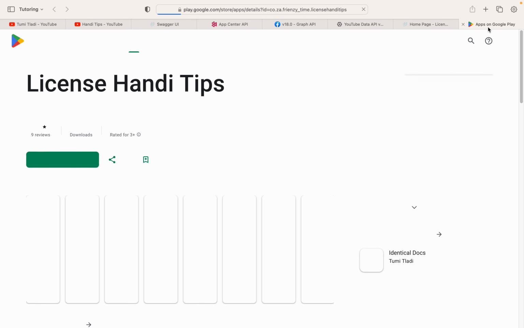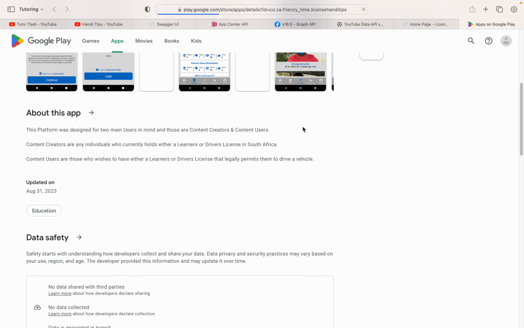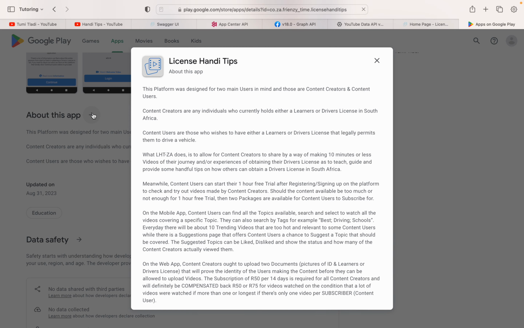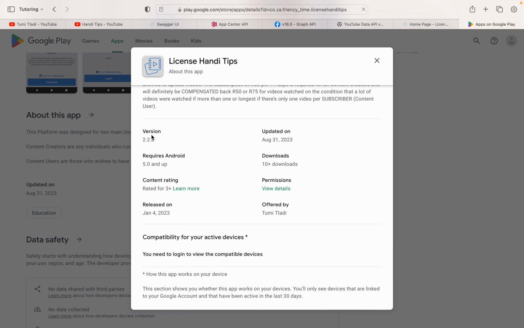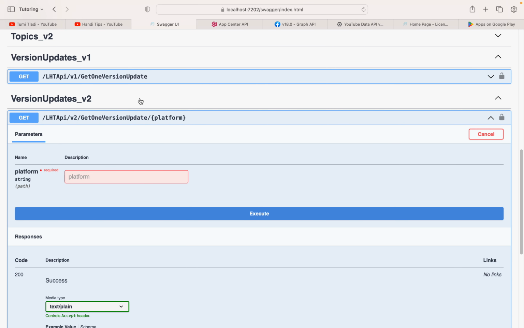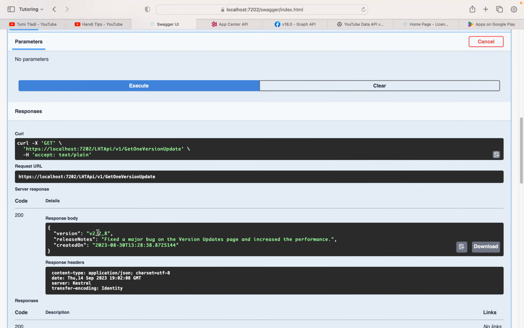So this is the Google Play Store. This is my app currently, right? Let me show you the versioning of it. This is the version, currently it's version 228. And what did you see there? The first version, you saw 228. You see it works, right?